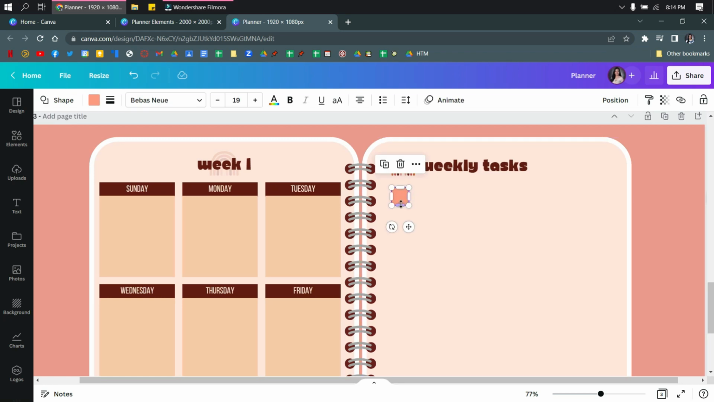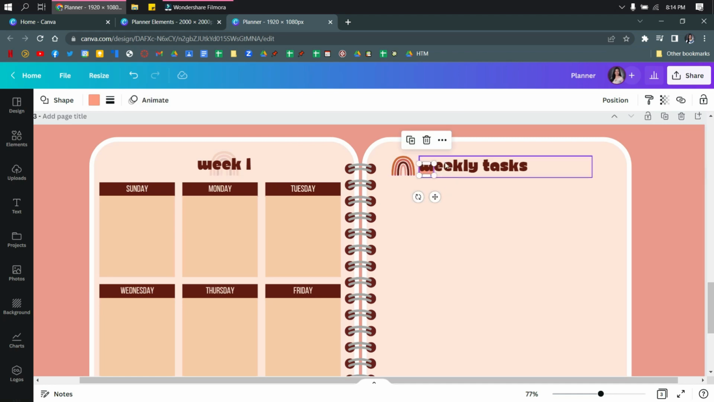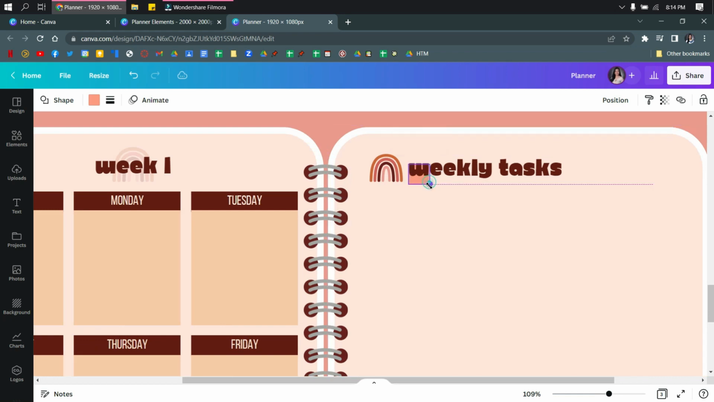So what we have to do here is I'm going to add a square, a shape, and then I think I have to make sure that the size is appropriate. Okay, so I'm going to put it here. I'm going to copy and paste that.